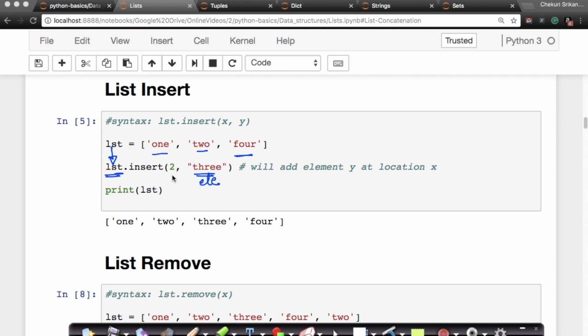If I say lst.insert, the element that I want to insert is 3, and I want to insert it at location 2. This is the location. So this is location 0, this is location 1, this is location 2. And now I want to insert this 3 at location 2. So what happens eventually is 4 will get pushed to the right and 3 will get put in between 2 and 4.